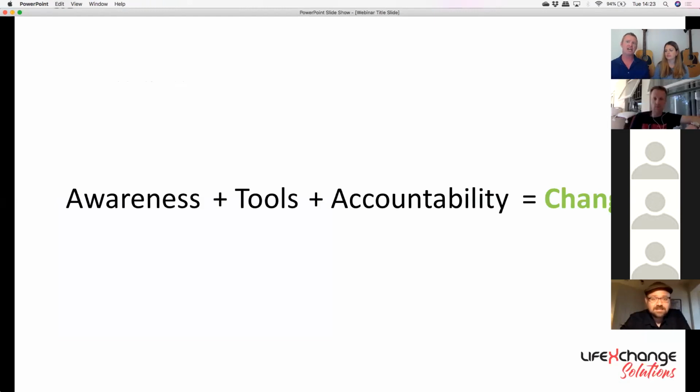That to see real change, you need to create awareness in a person. I mean, if I don't know that anything needs to change in my life, if there's no awareness, then I won't change. Plus, I need the actual tools to change. And then there's another component, and that's the accountability thing.